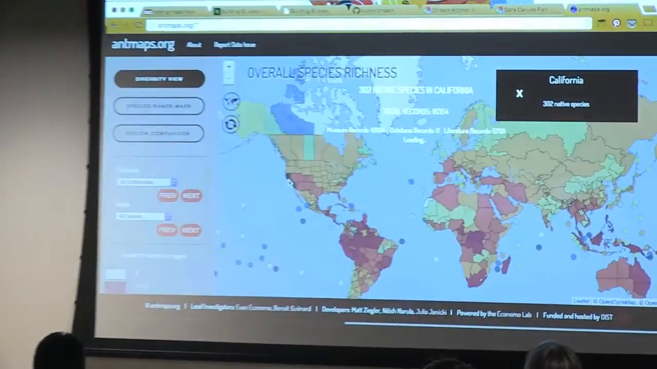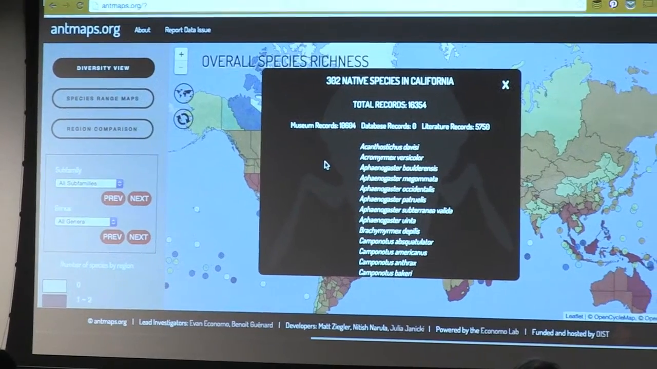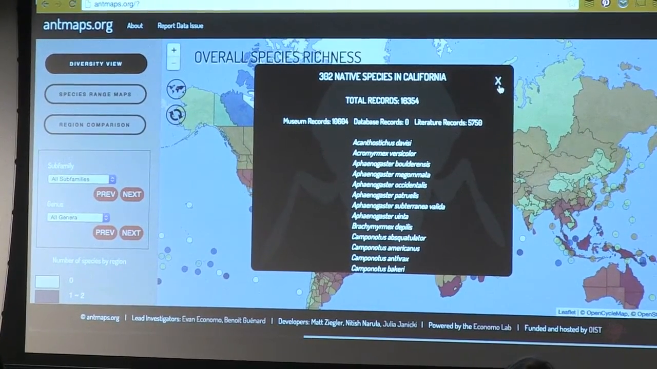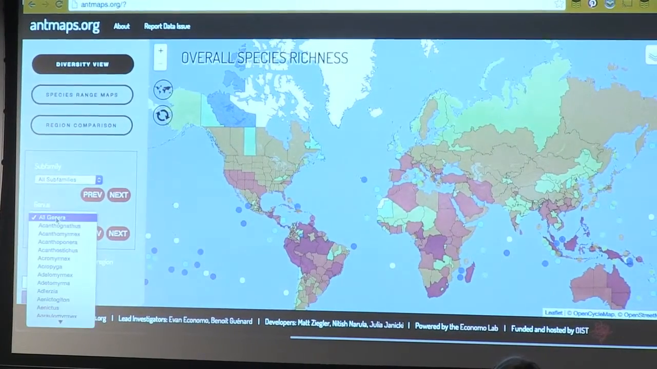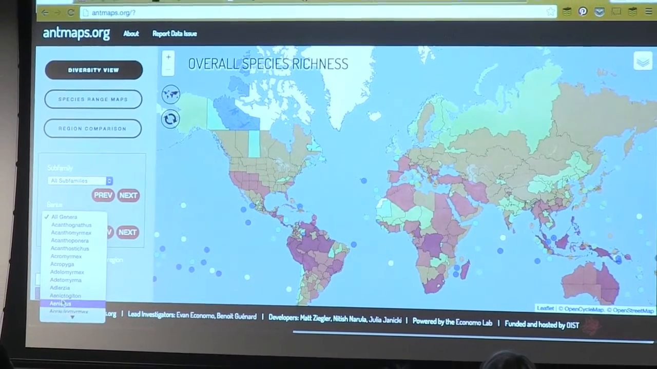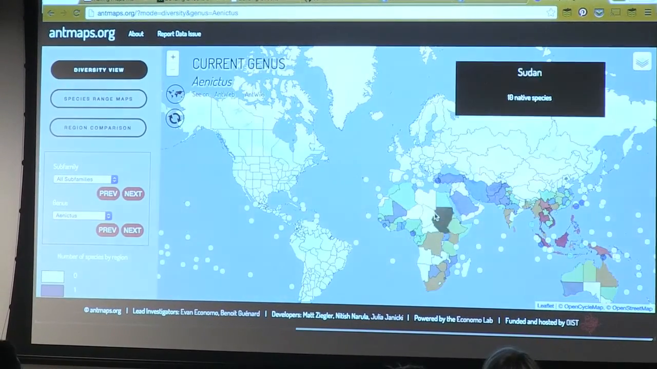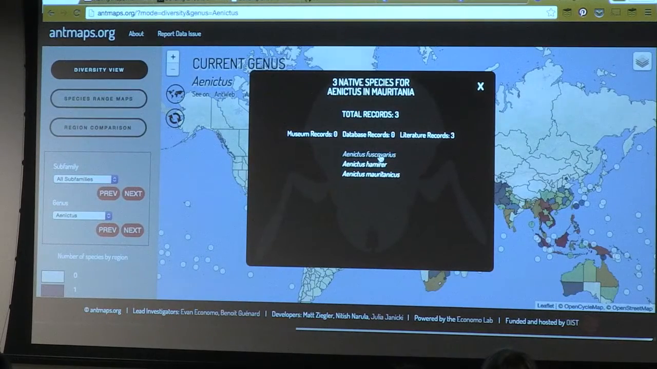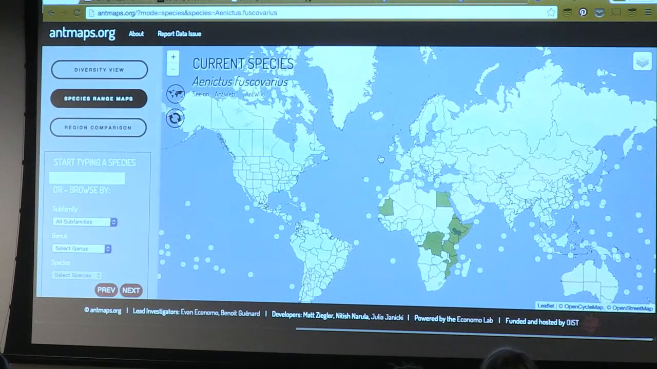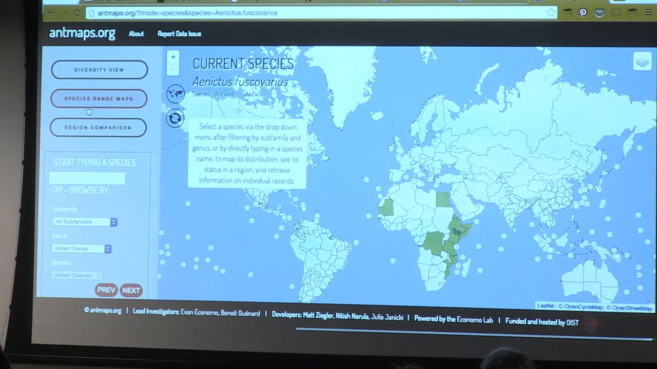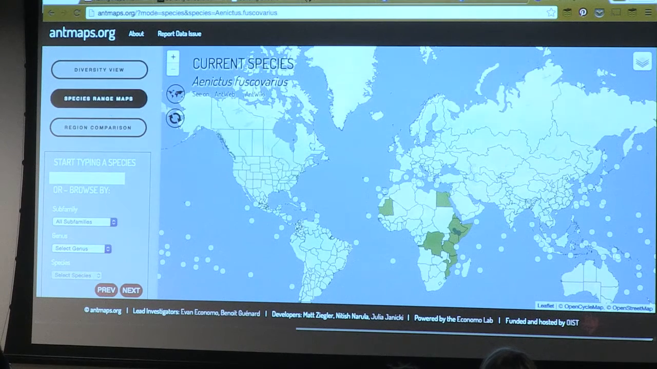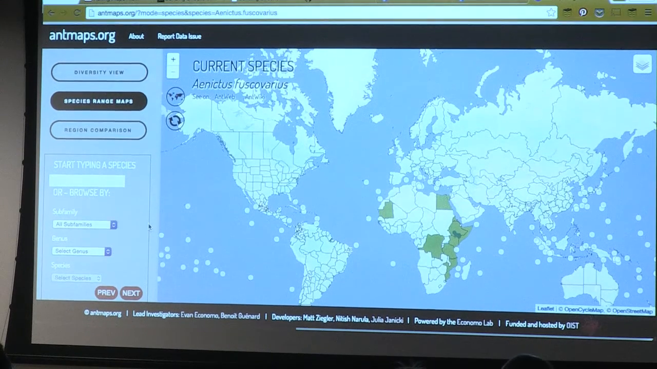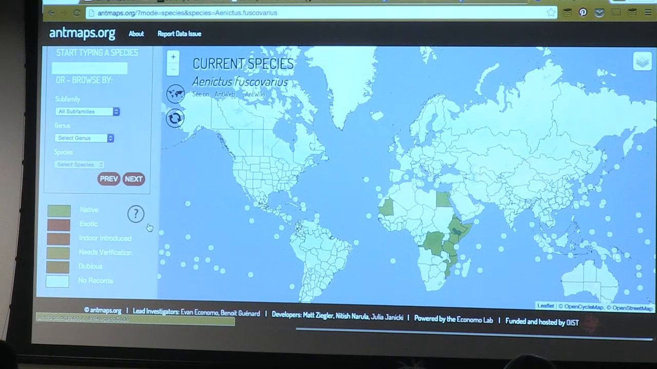And so if you click on California, you can see all the species that are found here. And you can also filter by genus or subfamily. And you could click on species directly through that mode, or you could go into the species view, and there's a legend on the bottom here that will show you the status of the species. So you could filter again with the drop-down menu, or you could directly type it in.